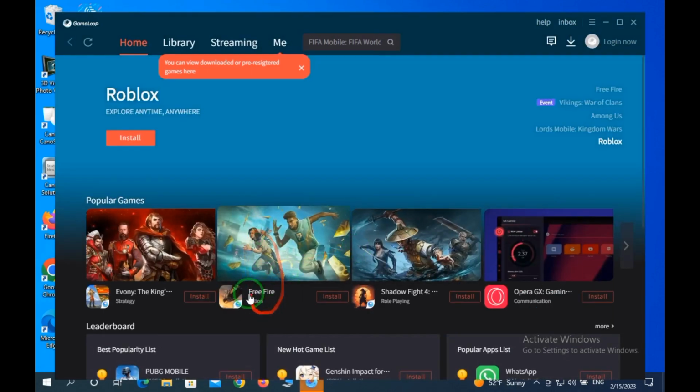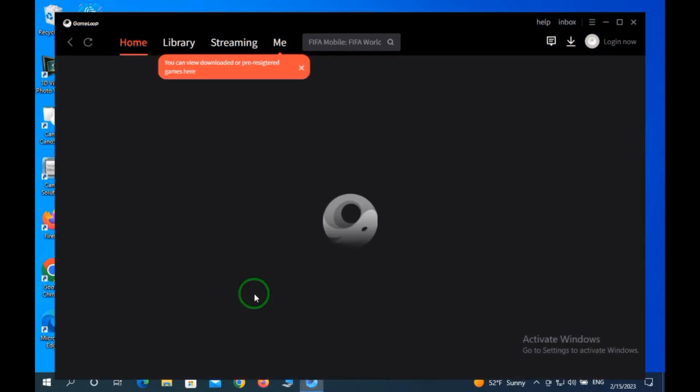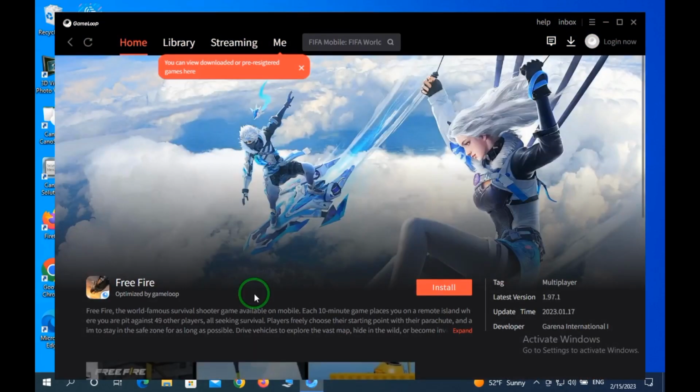Once Game Loop is installed, you'll need to find FreeFire and click on the Install button. The installation process is automatic and straightforward, so you won't have to do much.